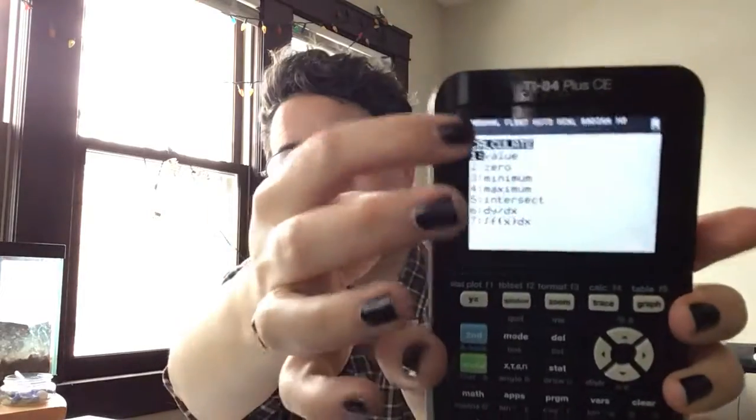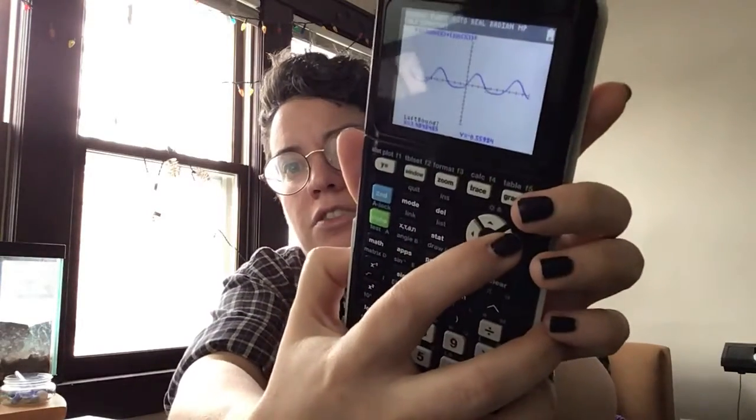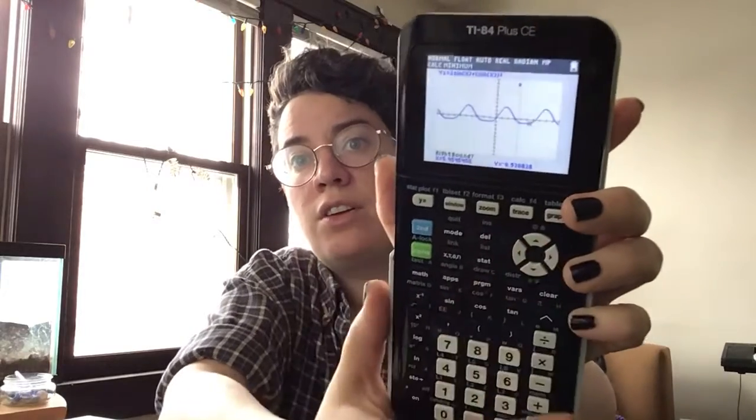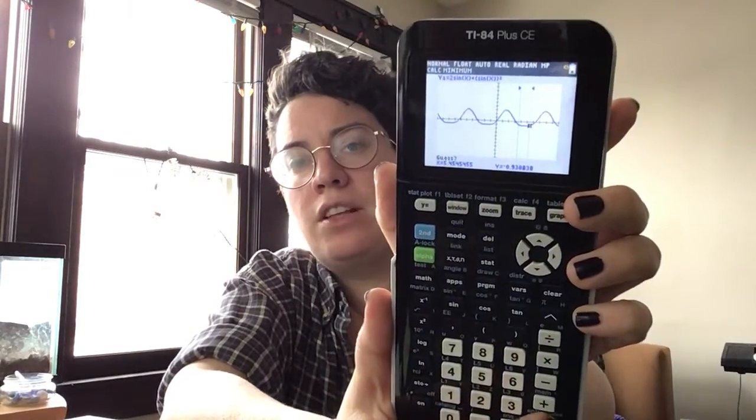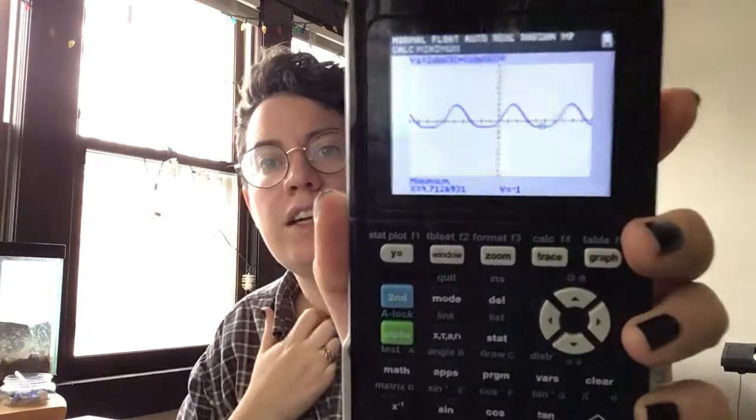Now you can do that as always using second and then trace, the calc button. You've got your maximum, your minimum. So if we want to find the minimum first, you use the arrows to scooch over so that you're near the minimum, click enter, which creates the left bound, scoot, enter for the right bound, and then enter again and it'll guess. And what I can see here is that at 4.713, the minimum is -1.